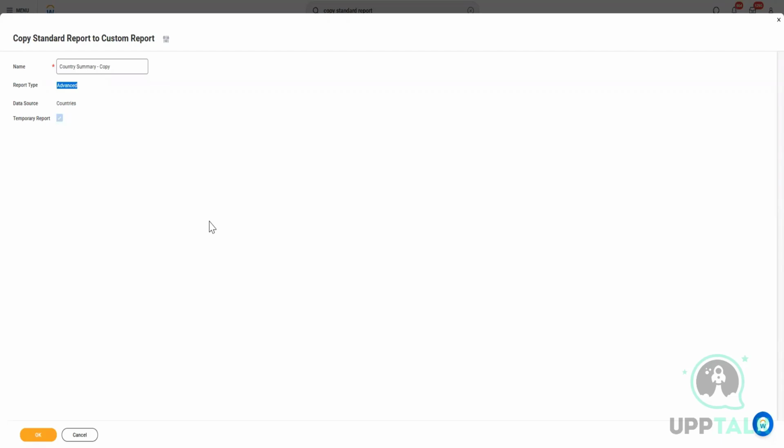One is advanced report, one is search report. When you copy a standard delivered search report, it will become a search report type of custom report, where you can add multiple search criteria and multiple filters. But when you copy a normal standard report, that will obviously convert to an advanced report.